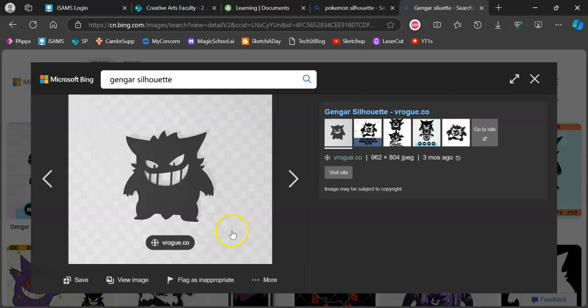This is a perfect example. This is a Pokemon called Gengar, and it's a perfect example because if I make this, I would have to use different tools for drawing, right?